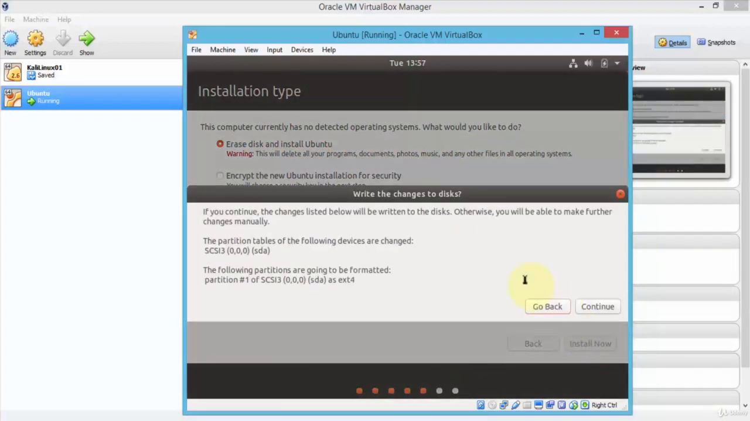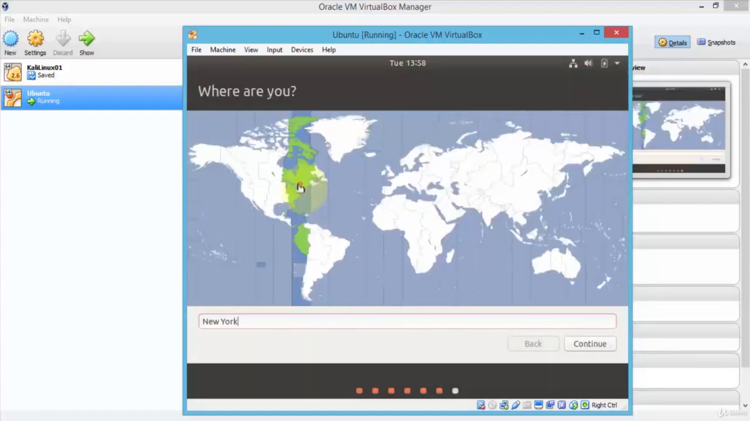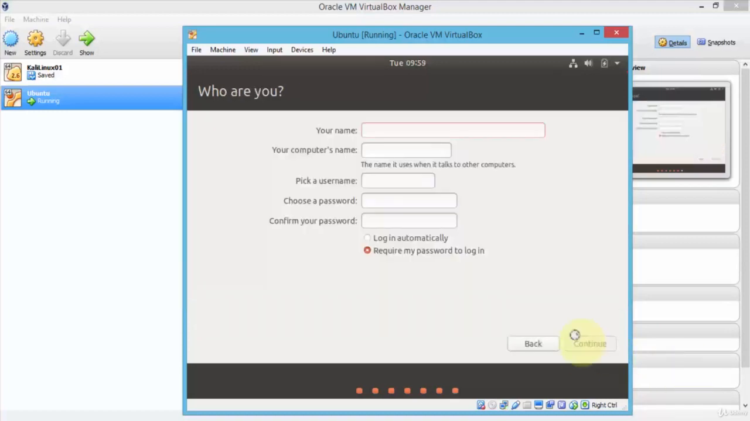It's going to give me a dialog box to write the changes to the disks. It simply says that if you continue, the changes listed below will be written to the disks, which is, again, going to create the partition tables, and then the following partitions are going to be formatted accordingly. So I'm going to go ahead and click continue. So I'm going to go ahead and select the Eastern Zone, which is New York. Click continue.